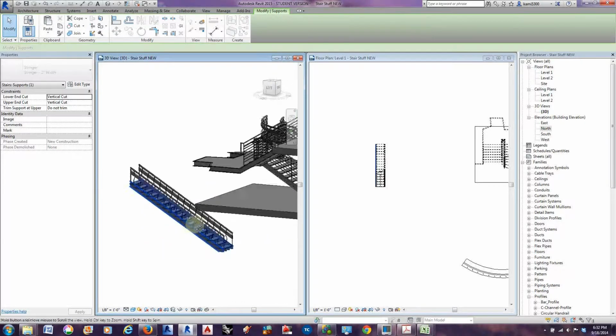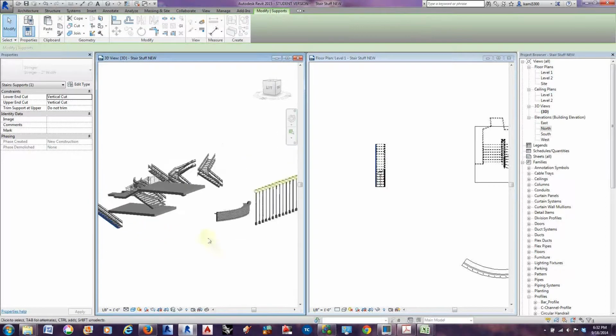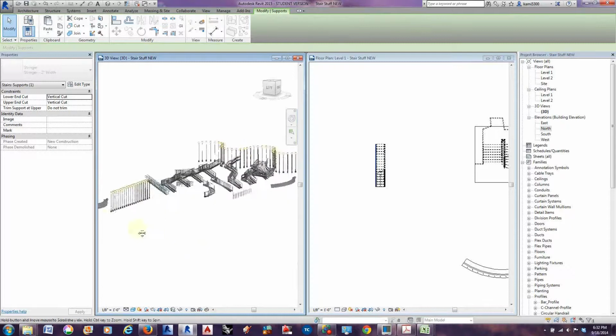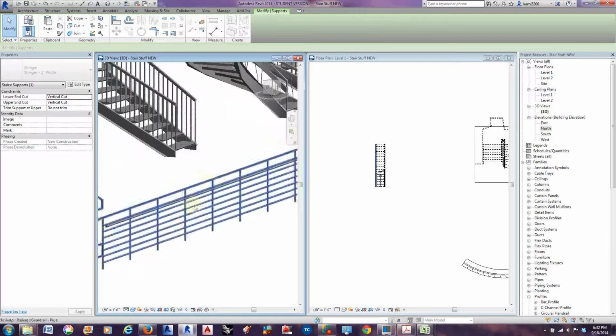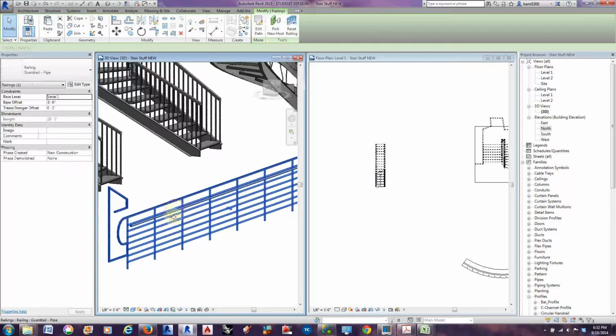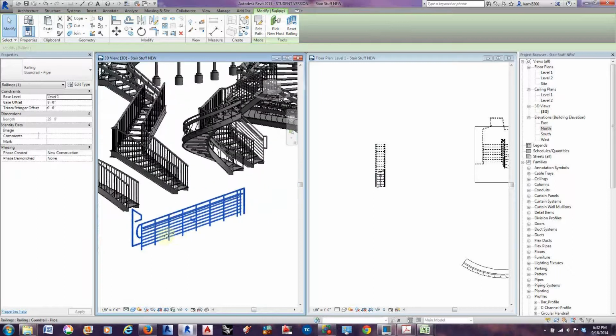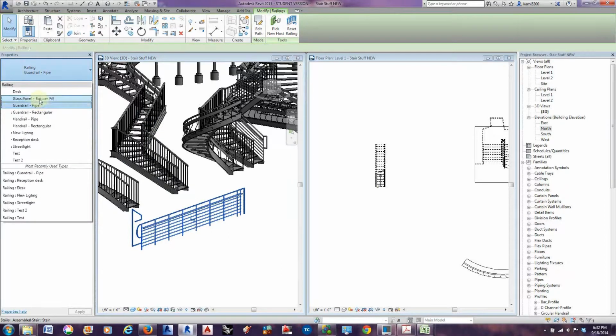So now let's kind of take a look at a railing and see what we can do with that. So I'm just going to look at this one for now. It's a fairly standard rail type. The rail types that come with it are the glass panel, bottom filled, guardrail pipe, guardrail rectangle, hand pipe, handrail rectangle, and these are kind of all new ones that we've created in this file so far.